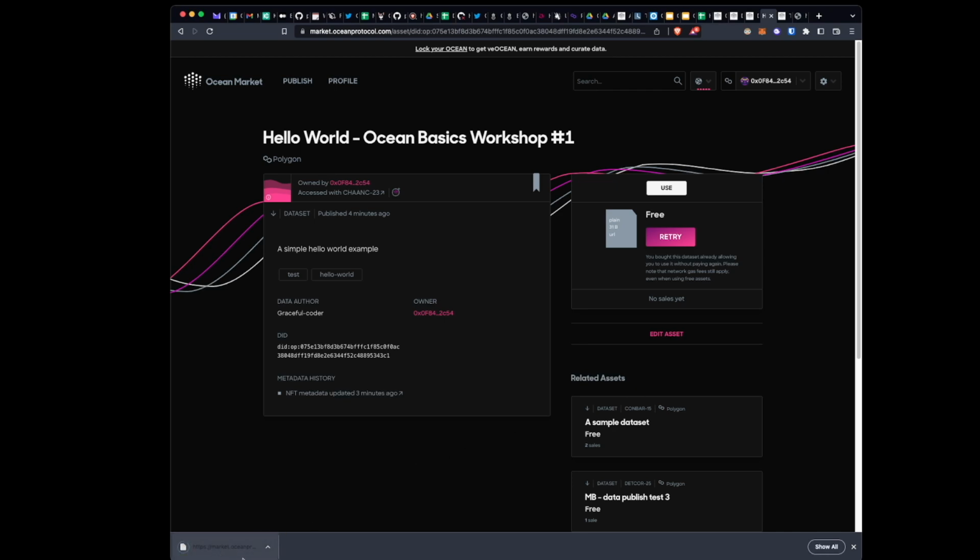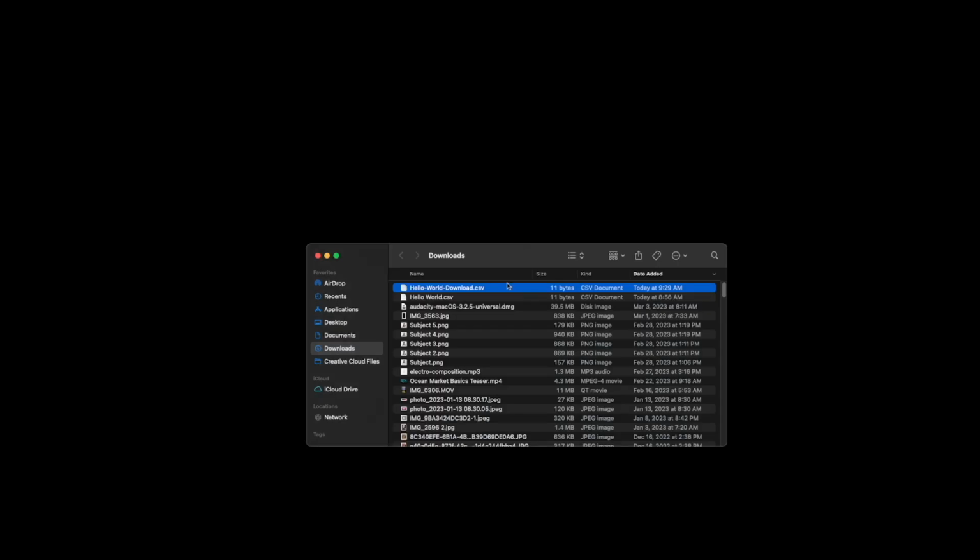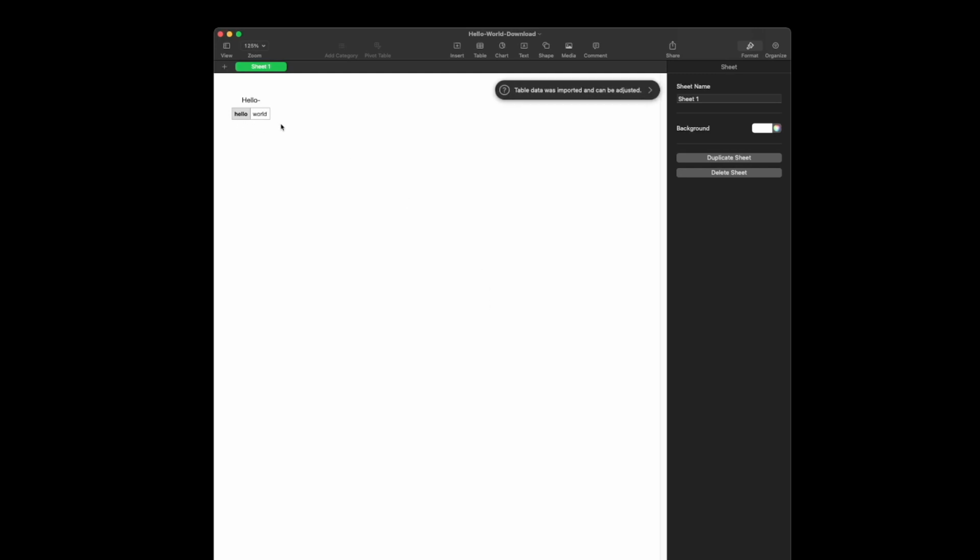And then you see it says hello world download.csv. So I'm gonna show in my Finder. I'm going to double click this to open it. It's taking a couple seconds. Again, my memory is, there we go. So we've got hello dash world, or hello comma world. This is a CSV file. So we downloaded the CSV file successfully.